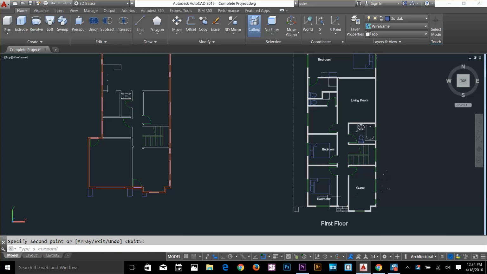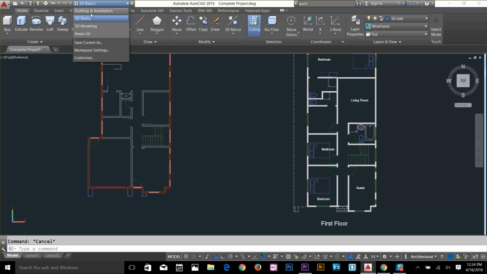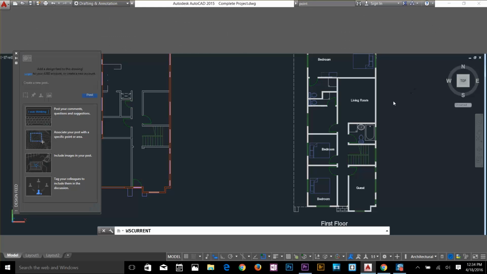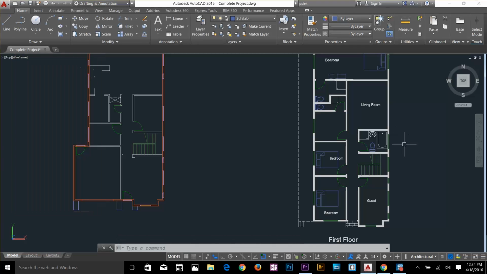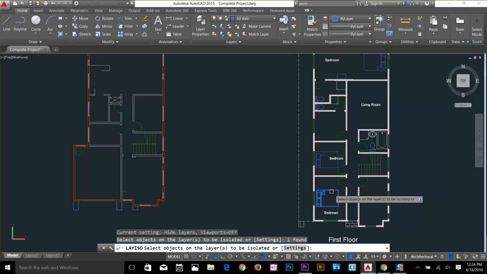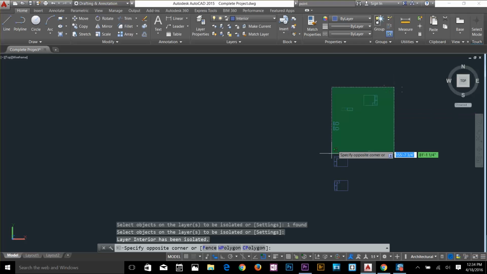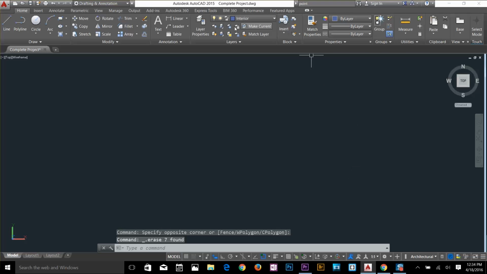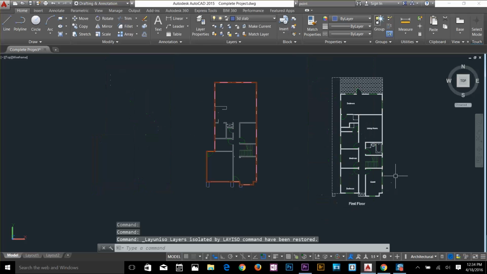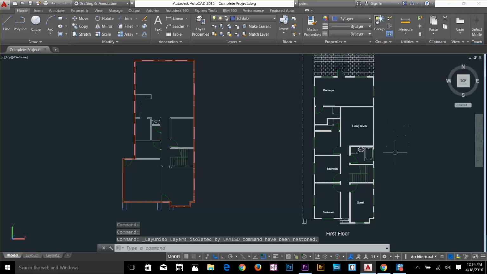Alright, so next thing you want to do is isolate layers. So I'm going back to my 2D drafting and annotation workspace, and I'm going to isolate layer. Select this command and isolate this layer, and you need to get rid of all these interiors and unisolate, and then whatever else you need to get rid of, and that's it for now.